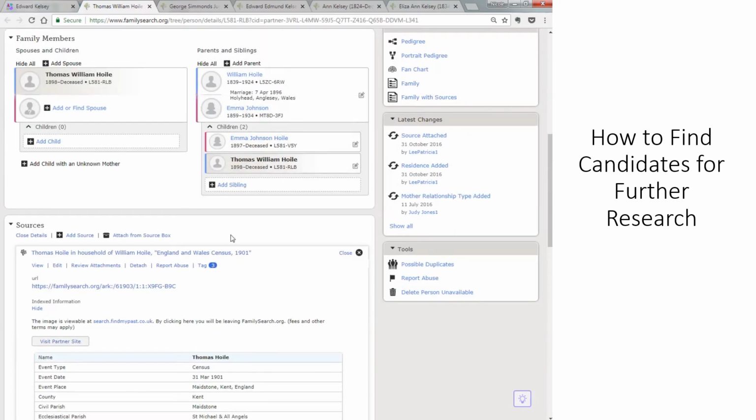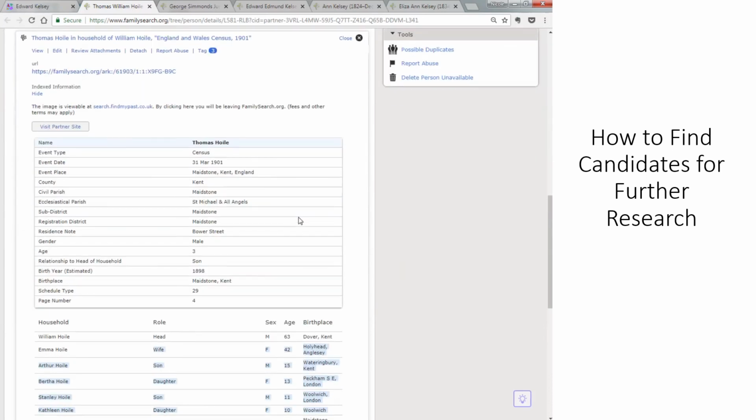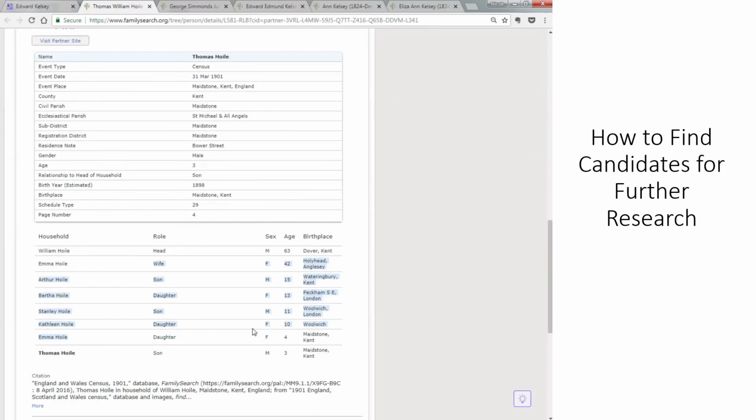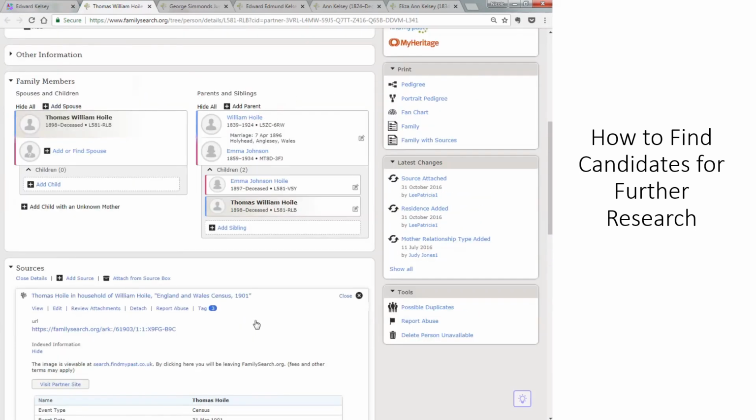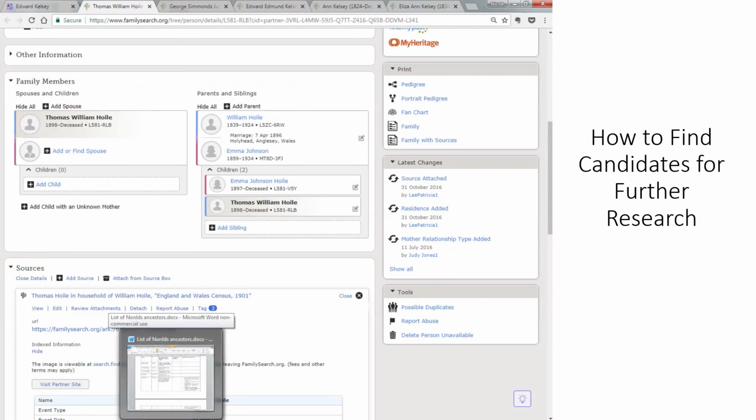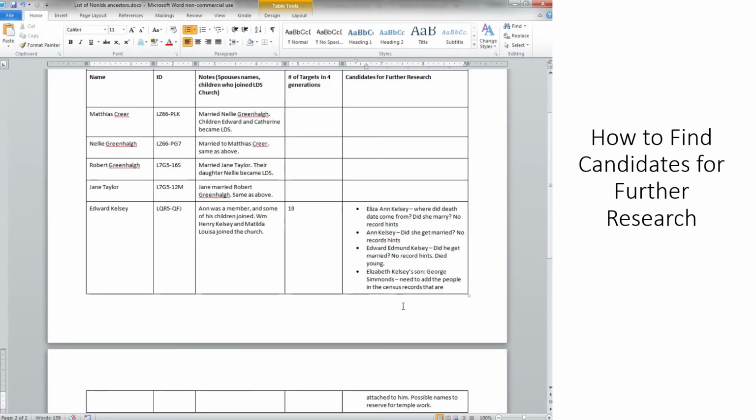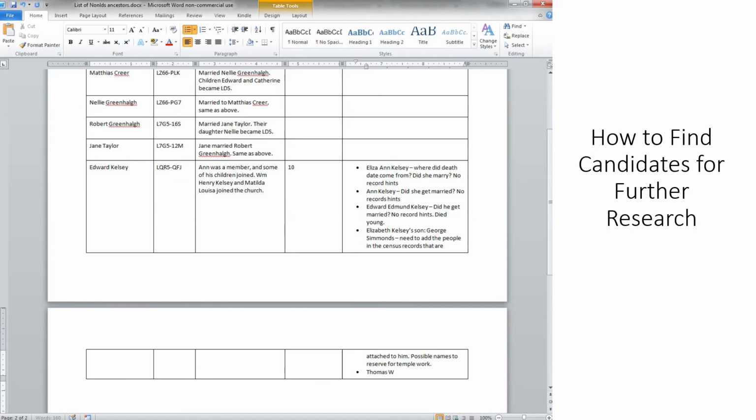Now, are his siblings listed in the tree? No. So there again is an opportunity for us to review the source to see if it looks correct and finish adding all of those names to the tree. And if we do that, then we can reserve their names for temple work. So that's great. So let's add that to our list. We're just finding so many names for the temple already. Okay. Thomas William Hoyle. Add siblings from 1901 census to the tree and reserve names for temple work.